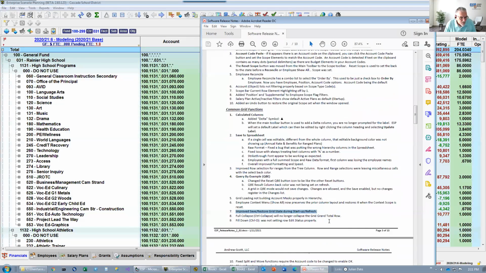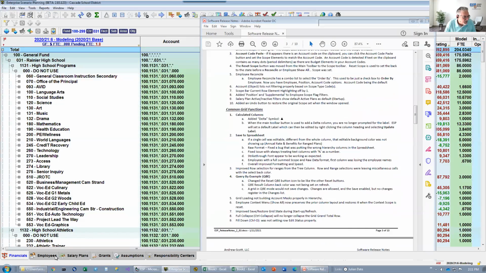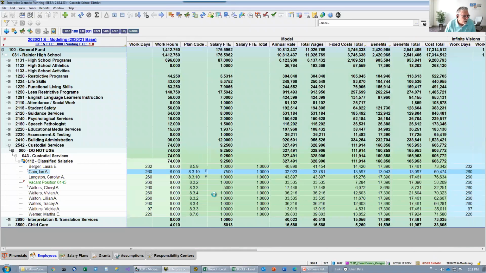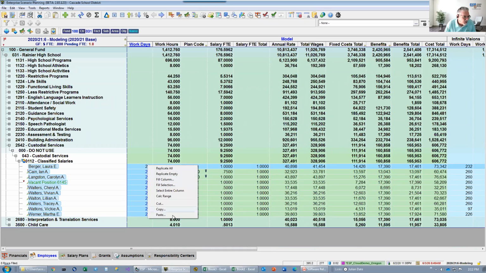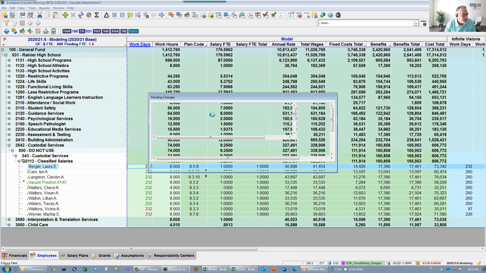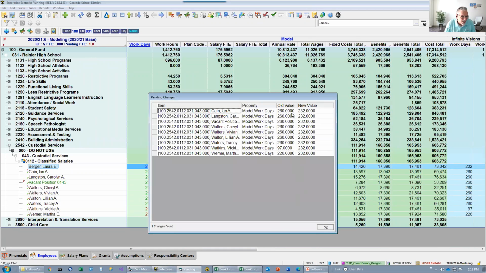Okay, full collapse. When you did a fill down, if I go over to the employees, I've got a mix match in days in this group here. Let's say I wanted everybody to be at 232. If I block that, I can do Control D, or I can right click and say replicate all. It wasn't setting the edit property. It wasn't forcing the grid to know that those rows were dirty, so you could then actually change the rows. And now you can see in the changes for that grid, all the changes were registered, but that was a problem.